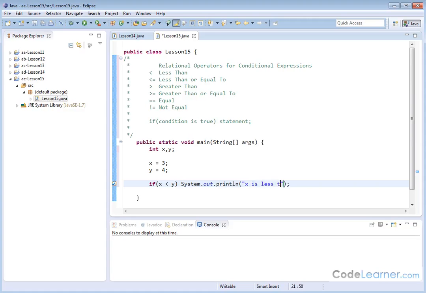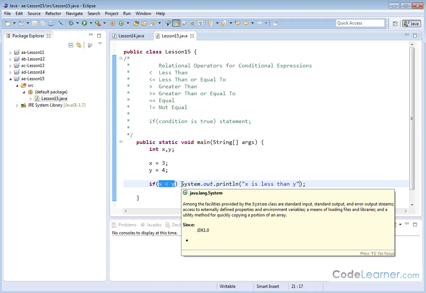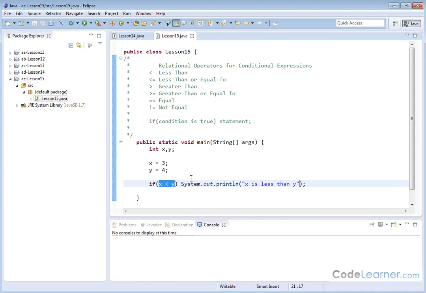X is less than y. So we want that to print to the screen only when the condition is actually true. If this condition is not true, if it comes out to be false, then Java just completely skips over the statement and doesn't execute it. So let's go ahead and hit run.